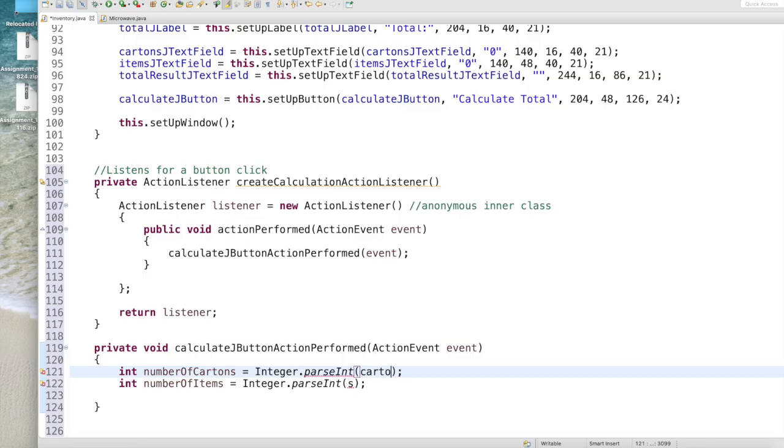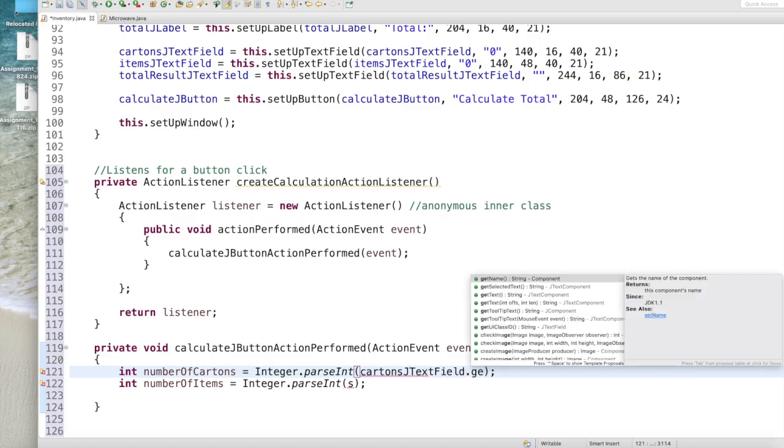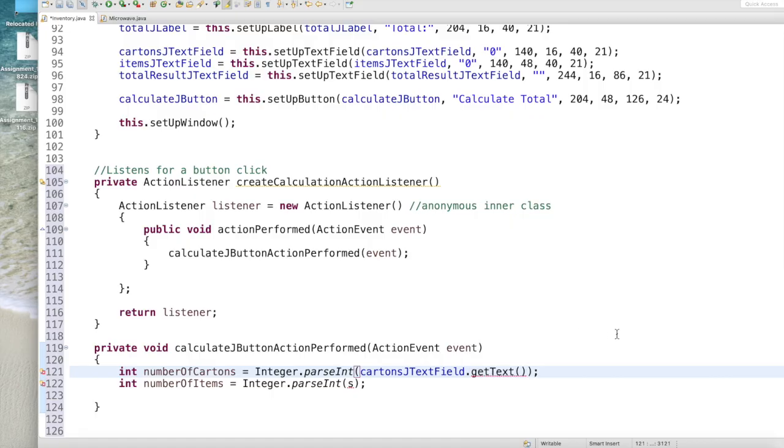So it's cartonsJTextField dot get me the text. So this line of code says, get the text the user put in the cartons JTextField, turn that into an integer, and save it into this integer, and it's 4 bytes. I'll say that again. Get this. The person typed some number into the text field, turn that into an integer, type conversion. That's what we did earlier. Save it as 4 bytes in this variable here.